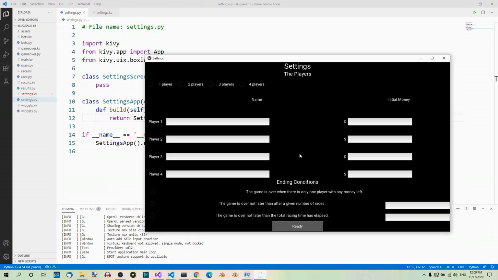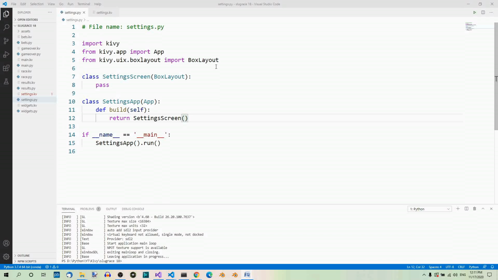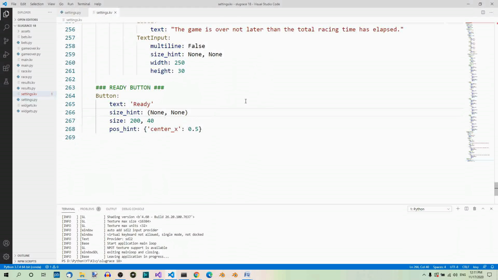Now it looks better, but still I don't quite like it yet. For example, the labels would look better if they were left aligned. So how do we align label text? You can align both horizontally and vertically in Kivy. You should use the H-align and V-align properties respectively.